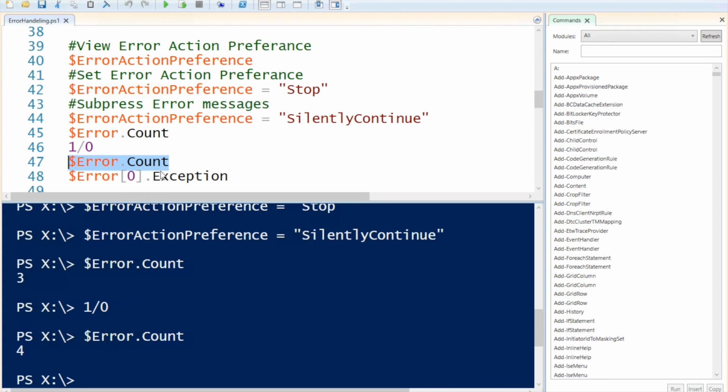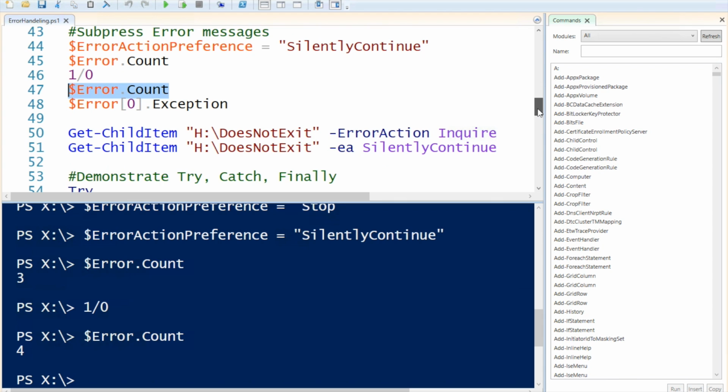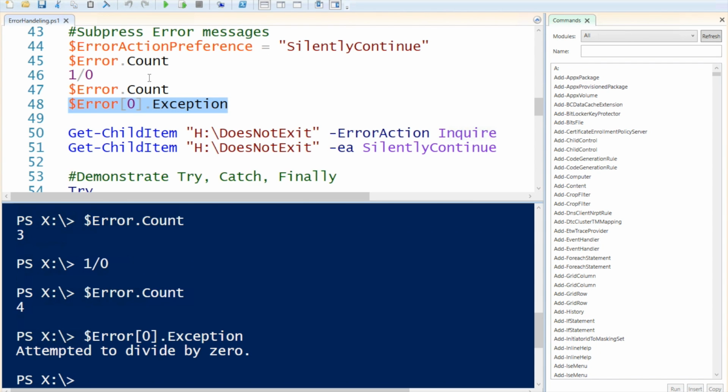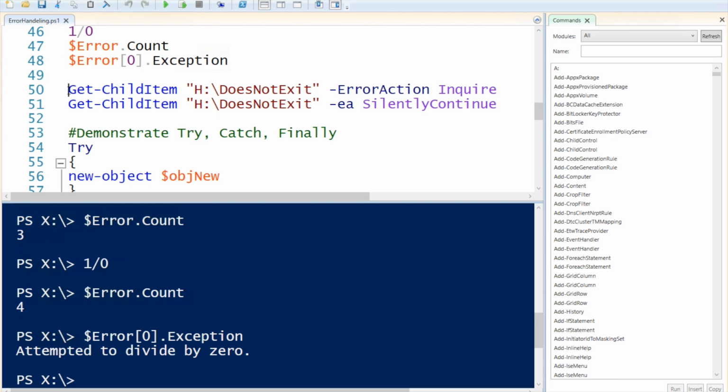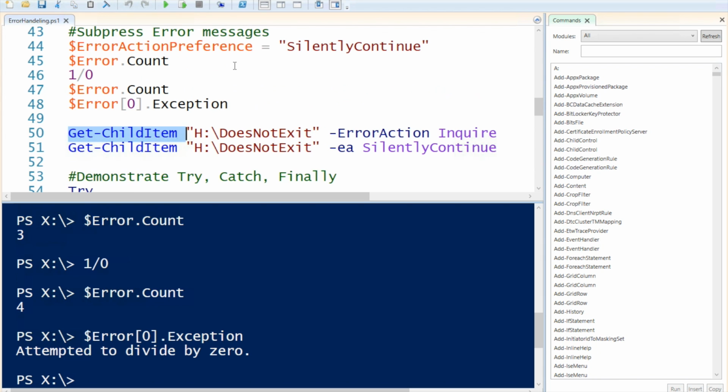But if we call the count again, we can notice that we actually have 4 error messages that have been written into the variable. Therefore, I'm just going to call the last index again, and you can see the error message thrown was an attempt to divide by 0. Now, another thing you can do is, instead of specifying the error action preference in the beginning of your script, you can also set it individually for each cmdlet that you would like to run.